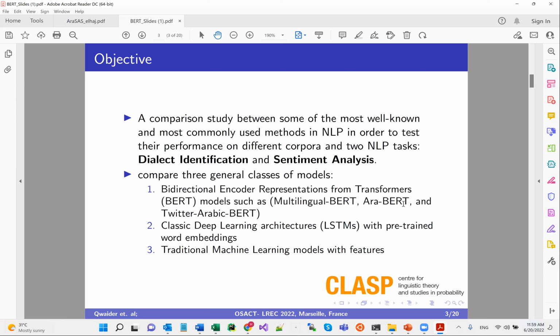Well, I'm going to compare 3 generic classes of models: the Bidirectional Encoder Representations from Transformers, which is called BERT, and I chose 3 BERTs. They are called multilingual BERT, Arabic BERT, and Twitter Arabic BERT. I also implemented a classical deep learning architecture, which is LSTM with pre-trained word embeddings. And finally, I've also tried the traditional machine learning models with feature engineering.